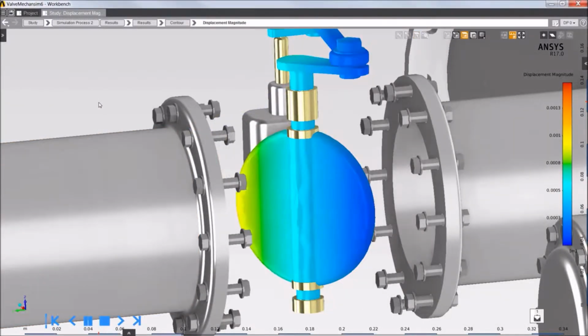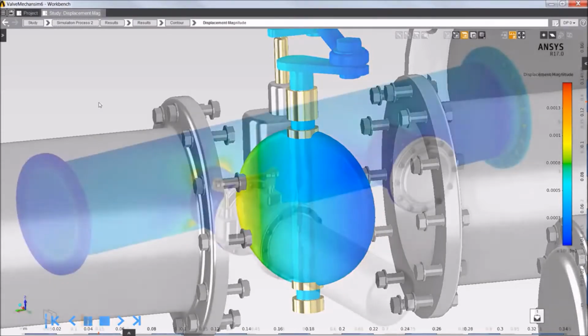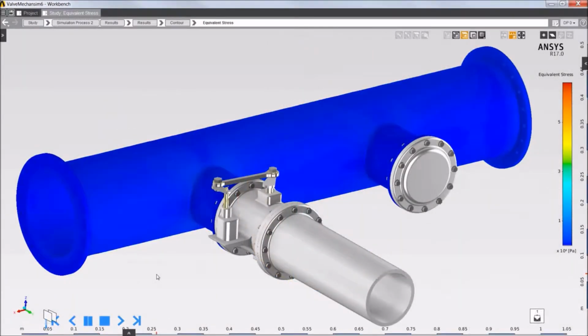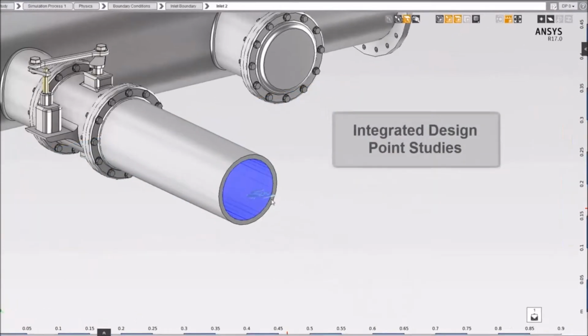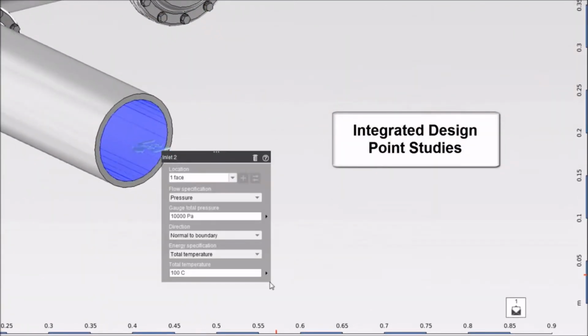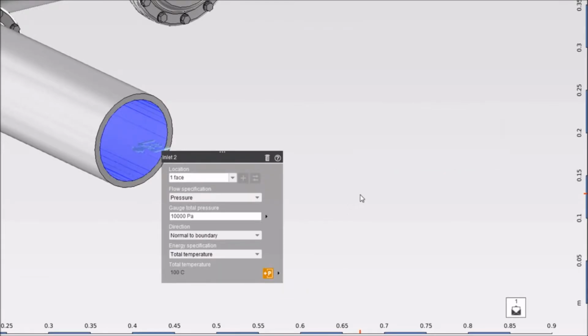Next, I'll review the structural results. The displacement magnitude shows the valve deformation based on the hot gas flow. Shown here are the equivalent stress results in the T section based on the fluid forces and solid temperatures applied from the fluid solution. Next, I'll define a parametric study to evaluate the outlet temperature and thermal stress as a function of the inlet temperature.